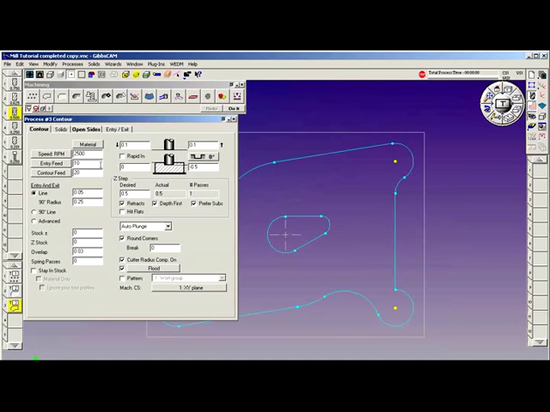Rapid approach, 0.1, top of the cut 0. Rapid retract, 0.1, and depth of cut, 0.5. Desired Z-step, 1 step at a ½ inch. Auto plunge, round corners, 0 corner break. Cutter radius comp is on, and flood coolant is on. All right.